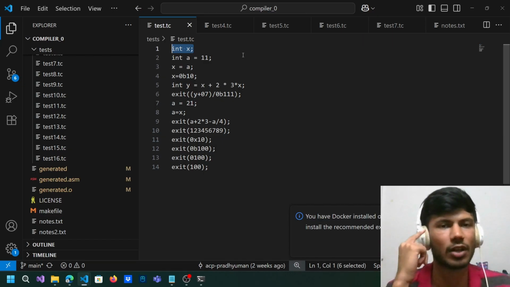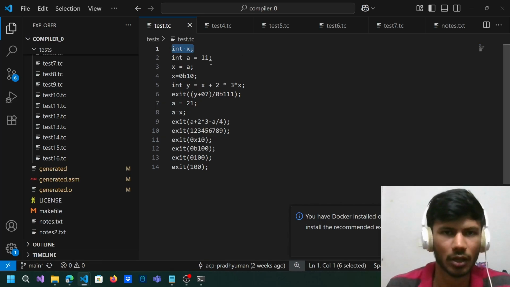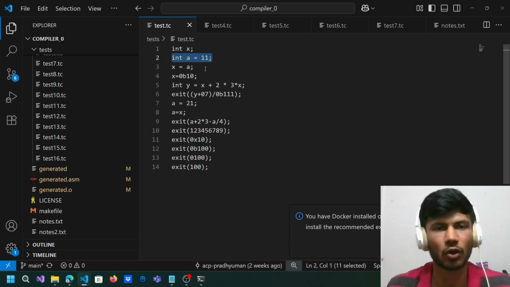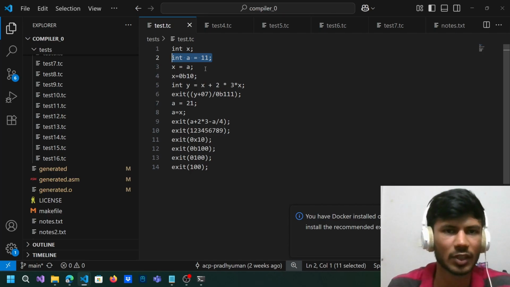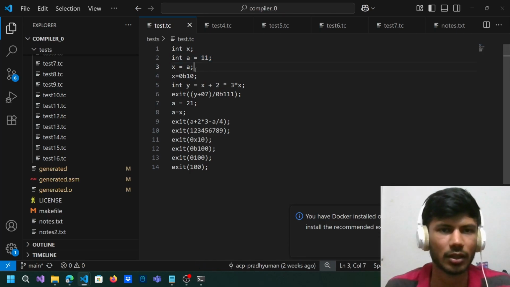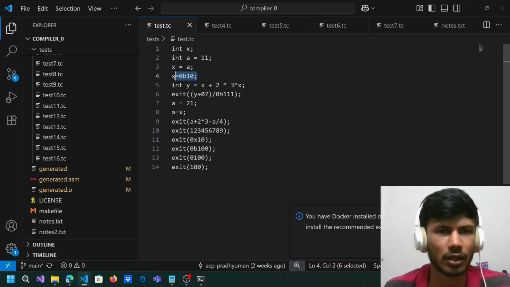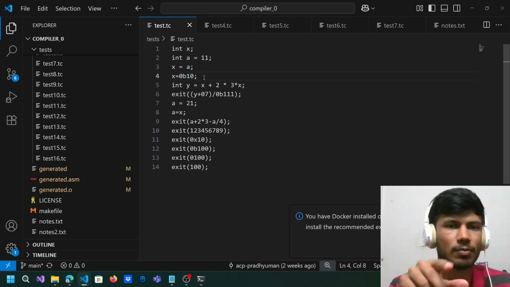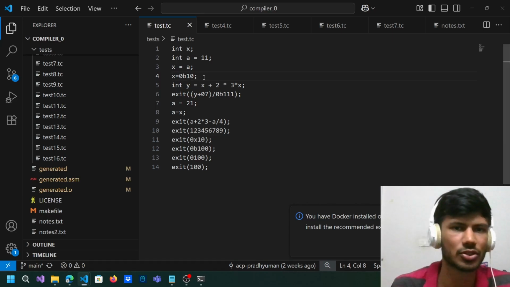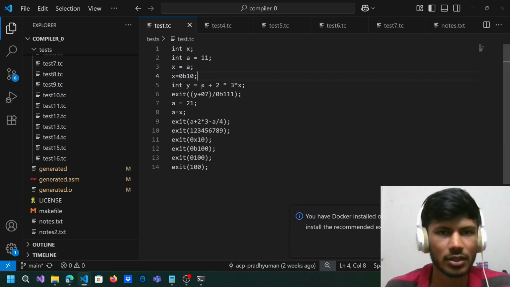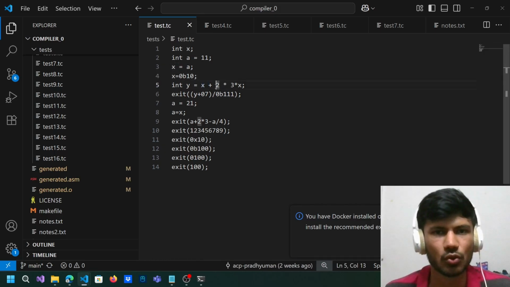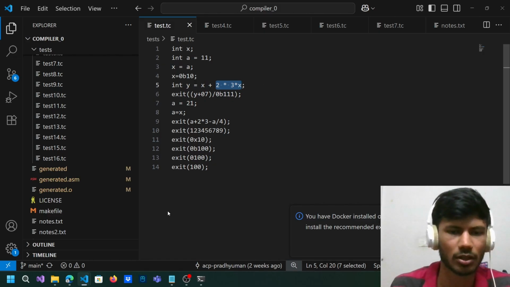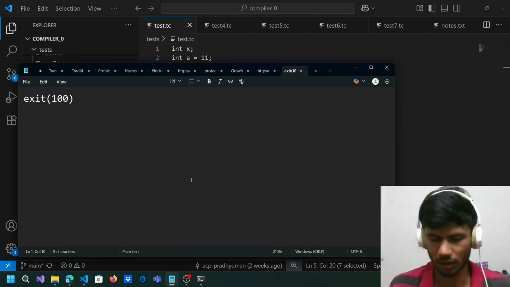Okay. So right now, just understand that there is space allocated for x in our simple table, and that x will have a default value of 0. And then here a is allocated space and its first value is 11. Then x gets 11. Then it is 0b10, so it is binary 10, as in 2. x is 2. Then y is x plus 2 into x, 2 plus 2 into 3, 6, 6 into 2, 6 twos are 12. Okay, let's write it down here.